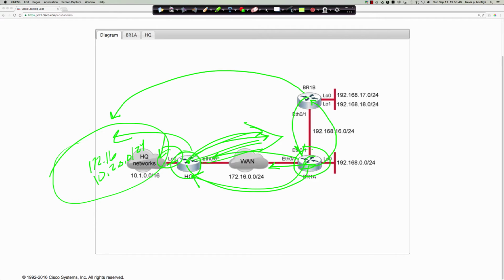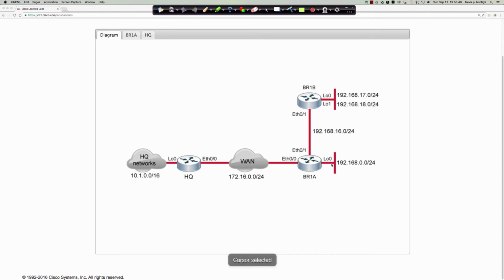So why would we not make branch 1A a stub? It makes complete sense. And again, that limits the query domain, because as soon as branch 1A becomes a stub, at that point, when it reestablishes its peering with the HQ router and we do show ip eigrp neighbors detail, we're going to see that HQ recognizes the fact, and it will say suppressing queries.